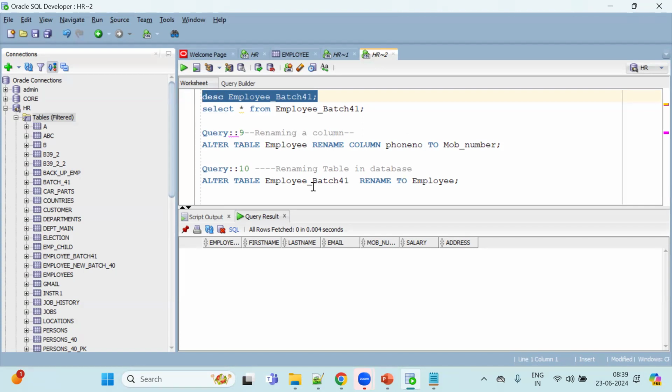Okay. Now I am renaming it back. Sir, I have one doubt. Go ahead. Sir, suppose we alter the table, employee to employee batch 41. So whatever the data is in the employee table, that is also moving into the new table?